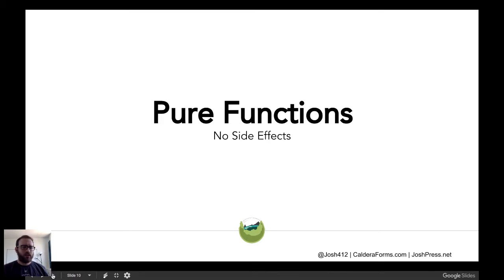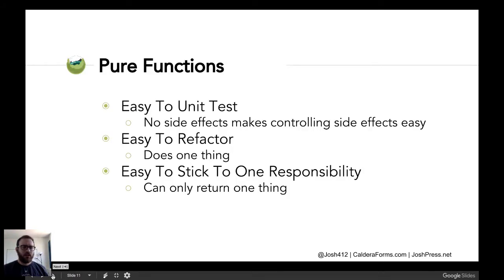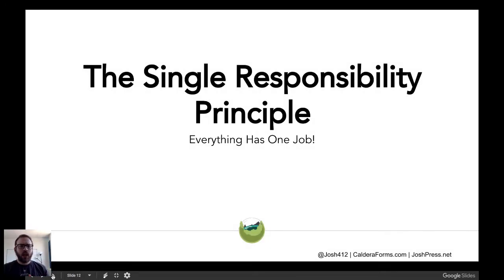We'll advance the slide. So these are my points. Easy to refactor, it just does one thing, right? It sticks to one responsibility. It can only return that one thing. So there's one responsibility, one reason to change when we use a pure function. So this leads us to the single responsibility principle.